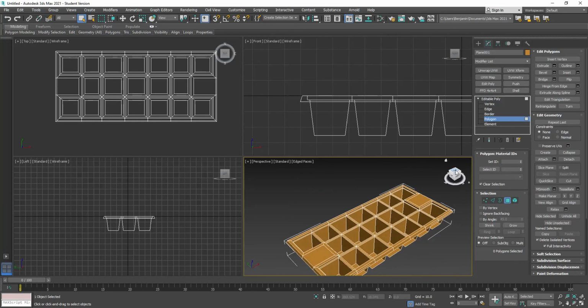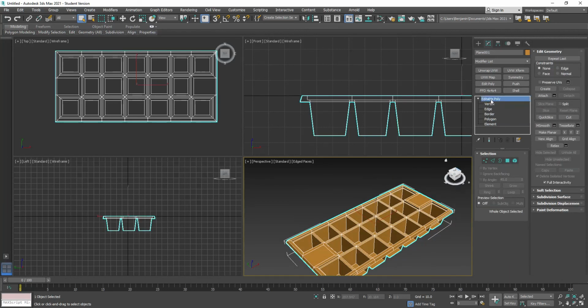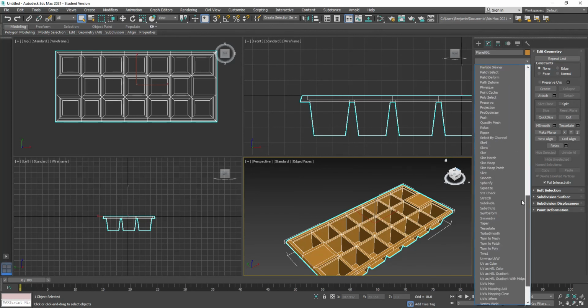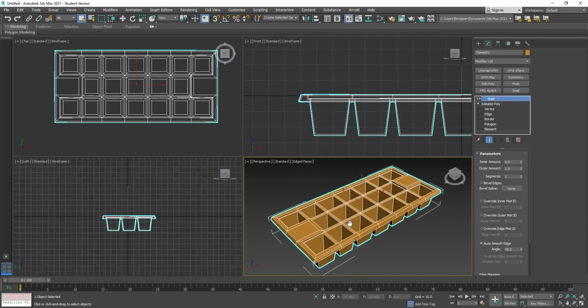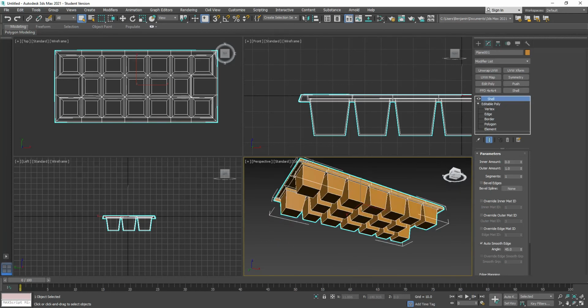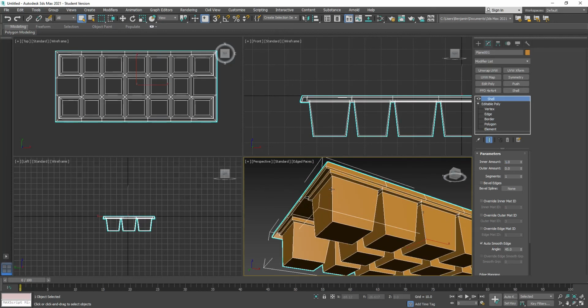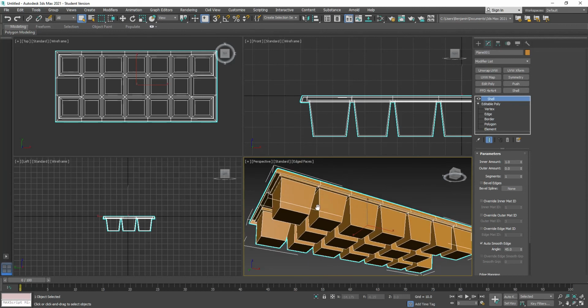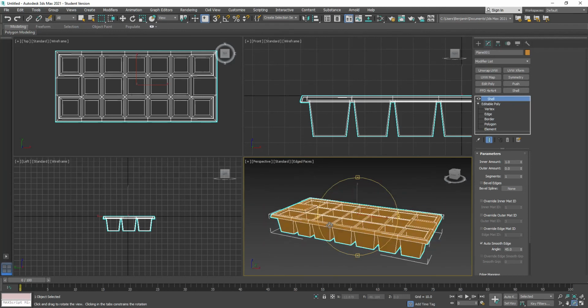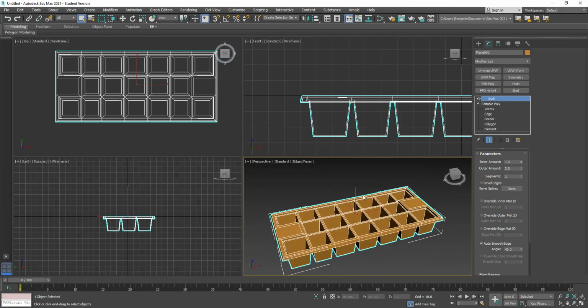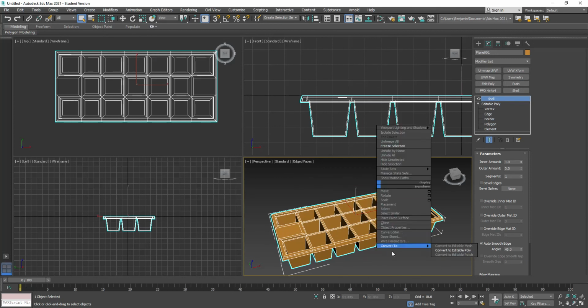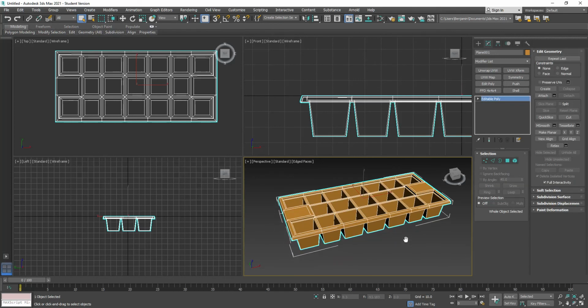Now to finish it off, we want to find a modifier called Shell. So I'm going to click on the arrow and drag down. I want to find Shell. Shell duplicates every single face on your model. So I like to set the outer amount to 0 and then set the inner amount to like 1. And so now you can see that I have polygons on every single side of the model. I can make that permanent by right clicking and saying convert to edit poly.